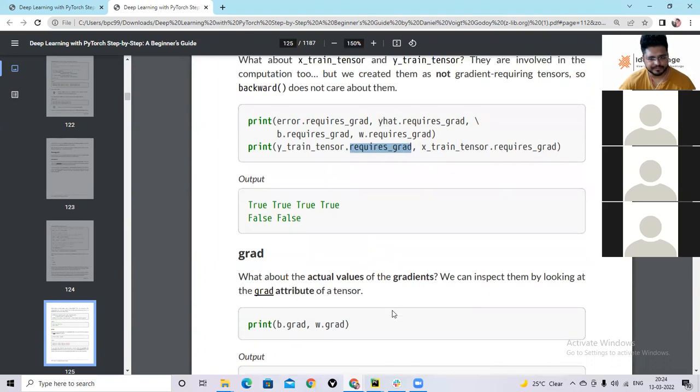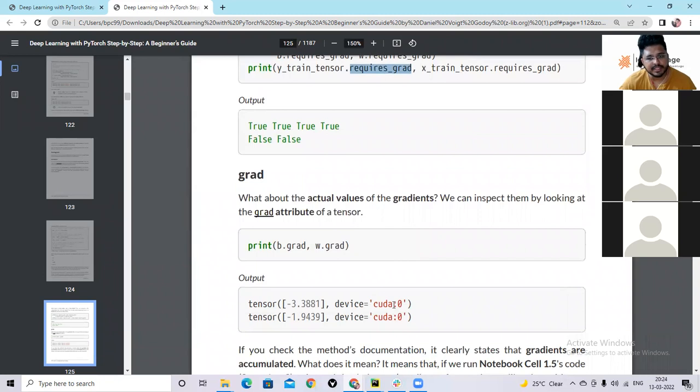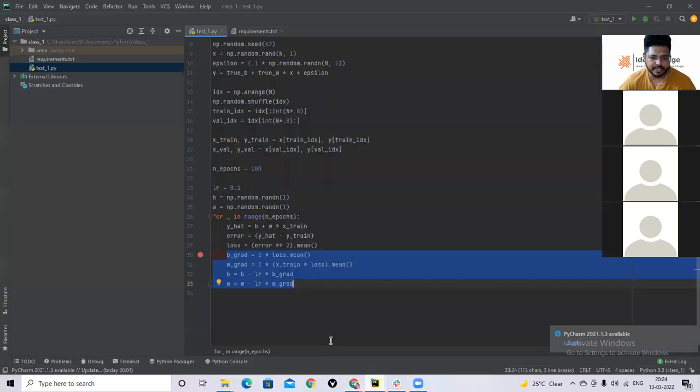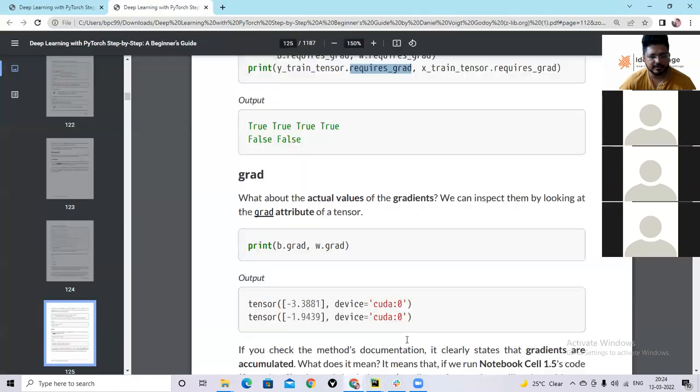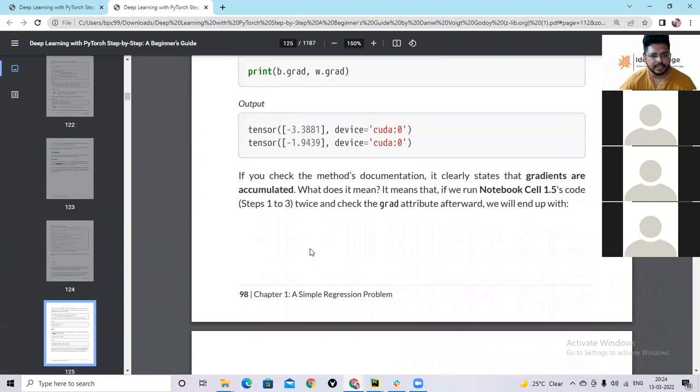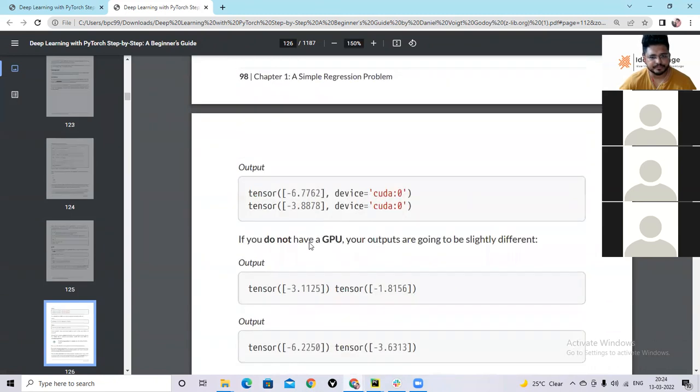Now, how do I know what the gradient value is? Simple: B dot grad, W dot grad. So instead of these two lines, I can now directly use B dot grad and W dot grad. It will give me the same value.